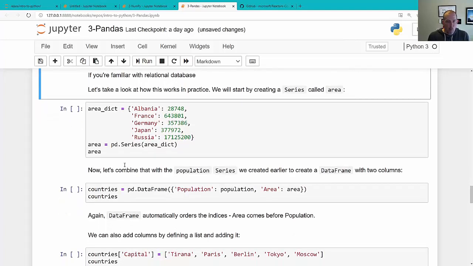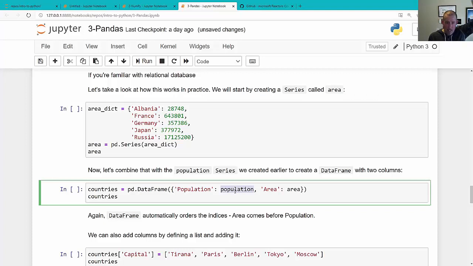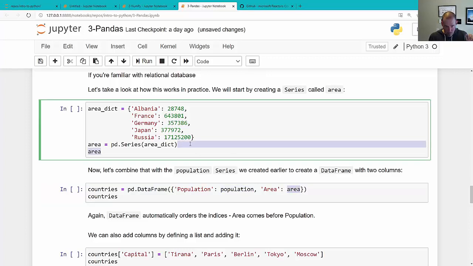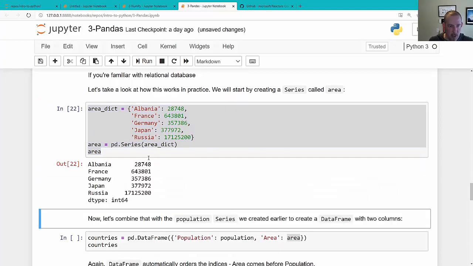So we already created our little population up above. I'm going to set up a brand new area here. That's what I've got right here. And I'm now going to combine them to create a brand new table or a brand new data frame. Now, what I want you to notice before I run this is this. Let me just print all of this out.